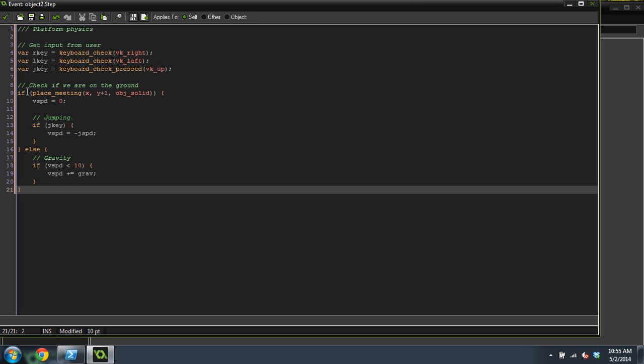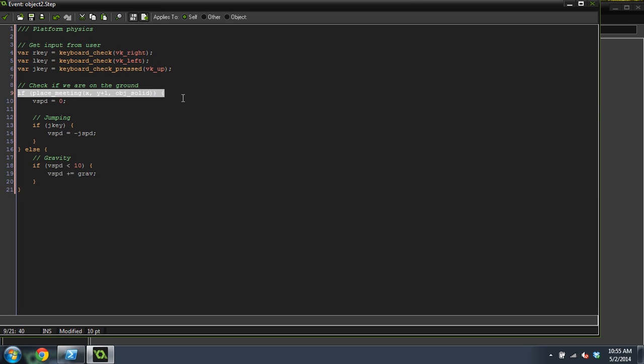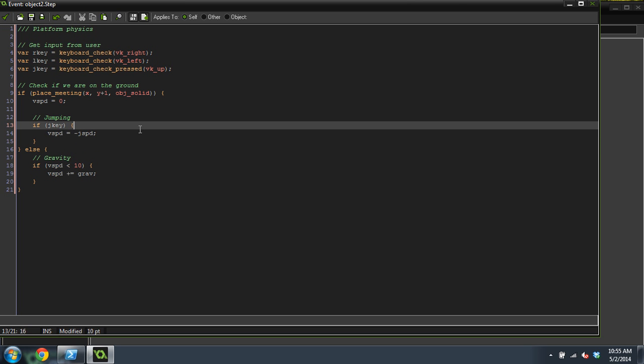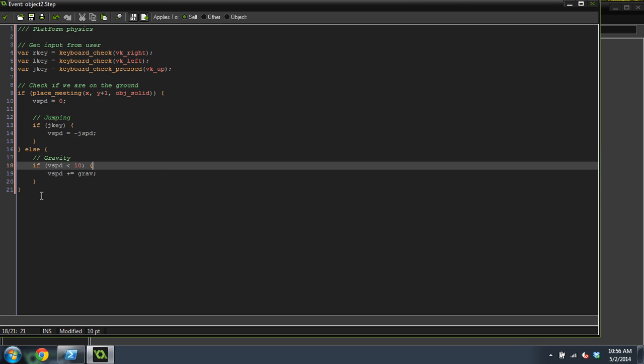So what this does, checks if we're on the ground. If we aren't on the ground, set the vertical speed to 0. And since we're on the ground, we want to check for jumping, because we don't want to be able to jump in the air. So if we are on the ground and they press the jump key, jump. If we aren't on the ground, start moving down with the gravity. So pretty simple.